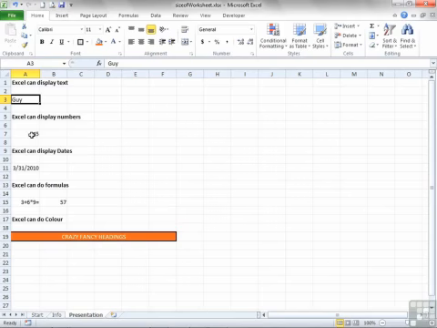We can display numbers. Notice a big thing at this point, it will become important throughout the lessons of this course, is that text by default is left aligned and numbers by default are right aligned. Excel can display dates, so we have there March 31st, 2010. Excel can do formulas. 3 plus 6 times 9 is 57. And Excel can do colour in a big way, so you can have some crazy fancy headings.